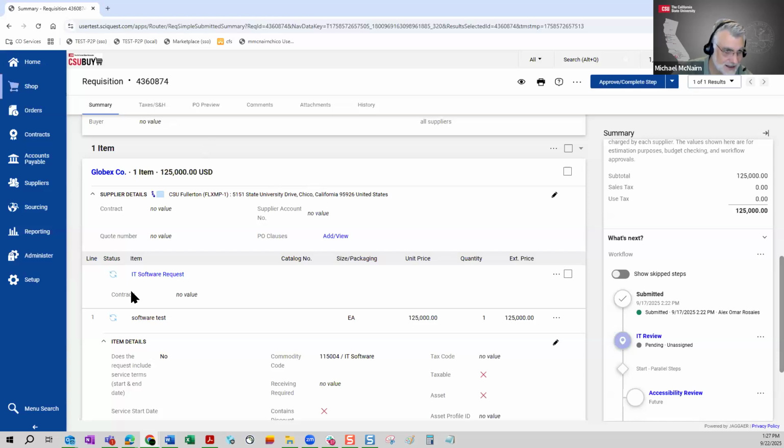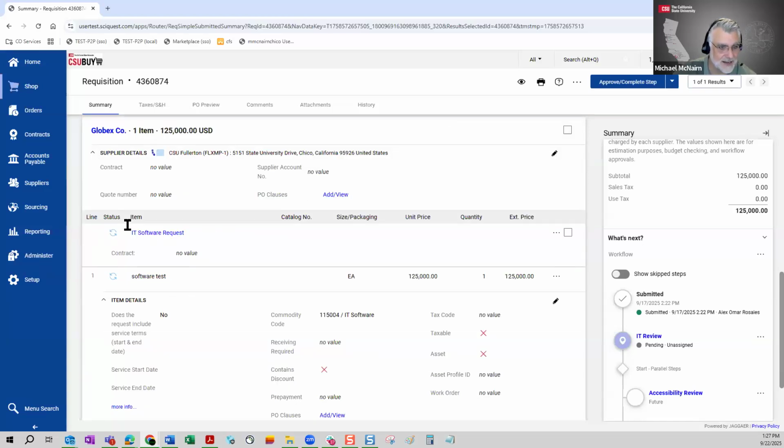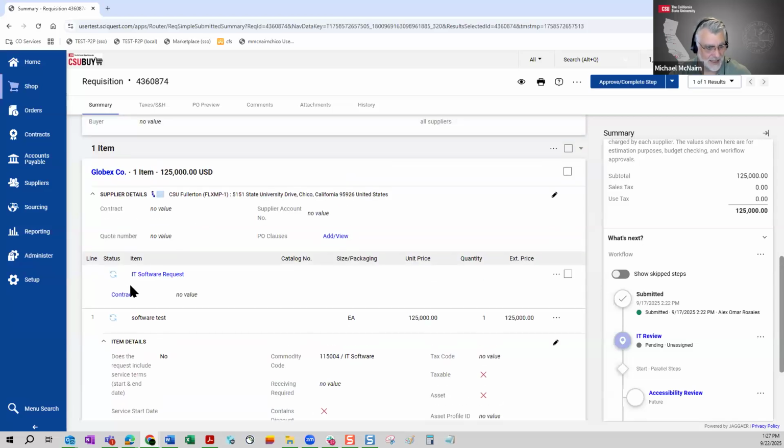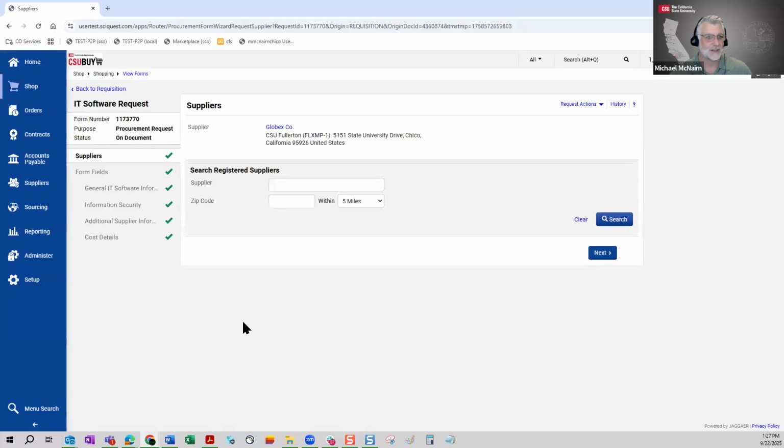I'm saying that because on this one item on our requisition here, that form is linked. This is a form request order, and it's for software. If I click right on that form, it will take me to the request, and here are all the different sections.